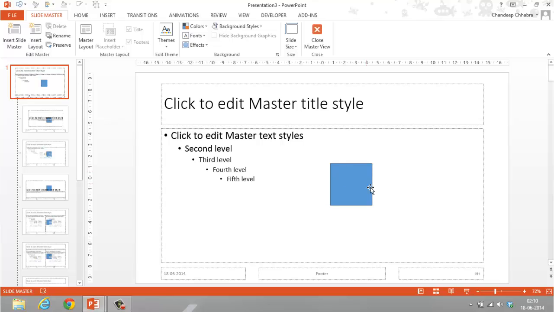It can be a piece of text, a company logo, or anything that you want to replicate to all the slides universally across your presentation. You have to put that thing on the slide master. Okay, so as simple as that.